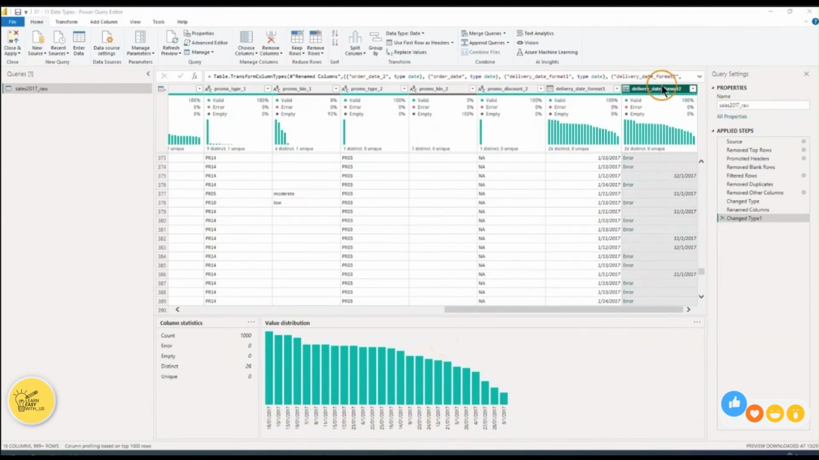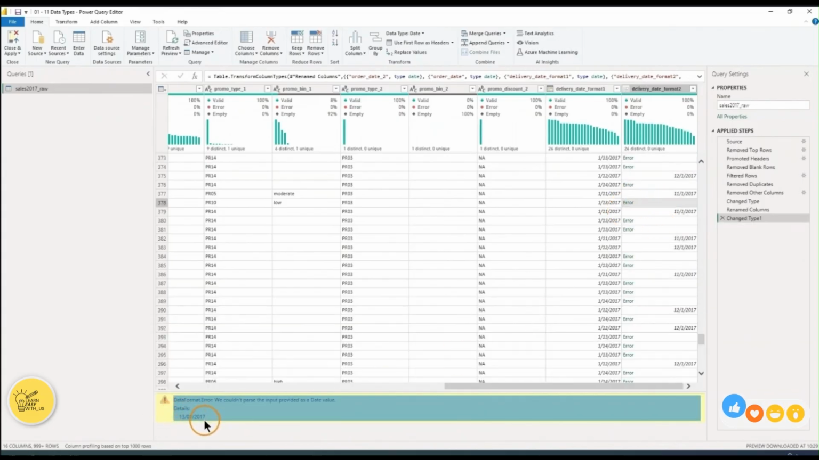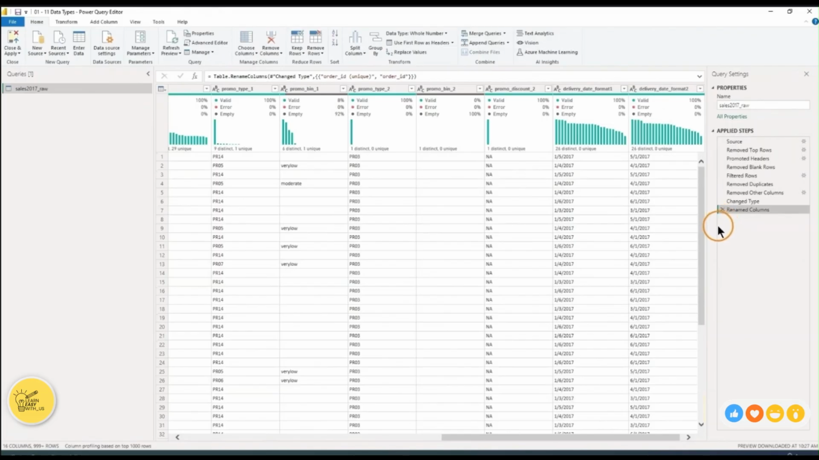In the last lecture, we tried to change the data type of this delivery date column. And we've seen there have been some errors because the locale or the format we have used did not align with the English United States locale that we have set for our file. So this is a problem, and now we want to use a different locale only for this specific column. Therefore, first of all, let's remove this step again.